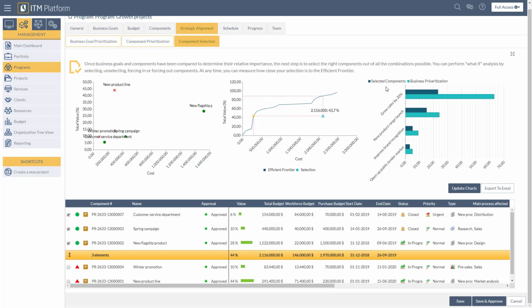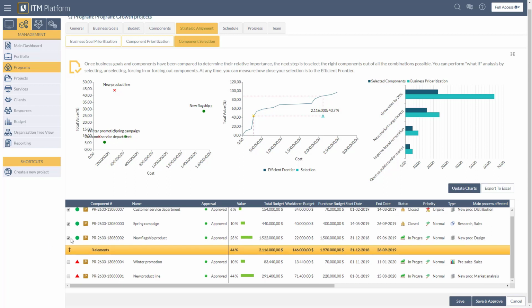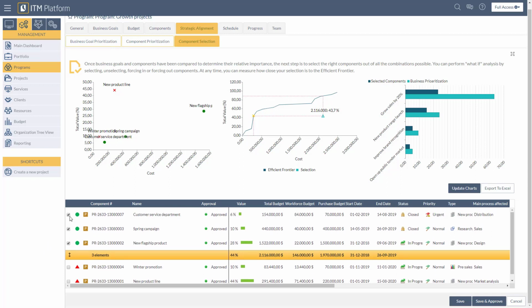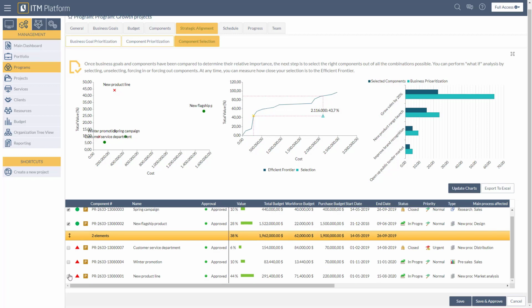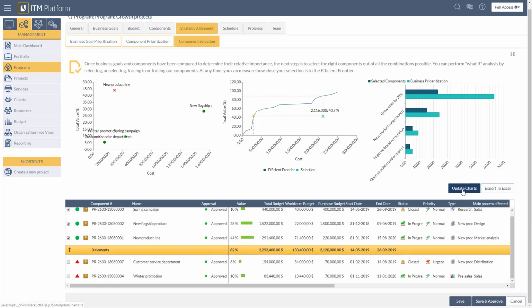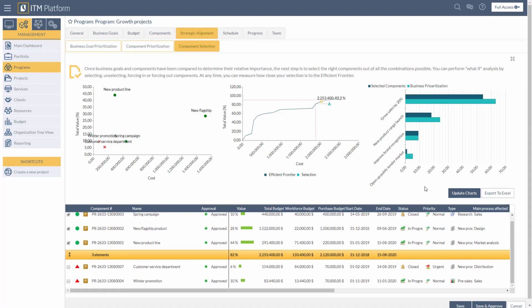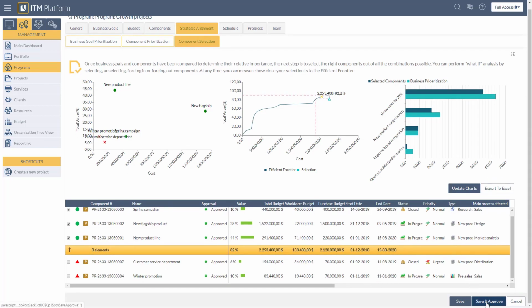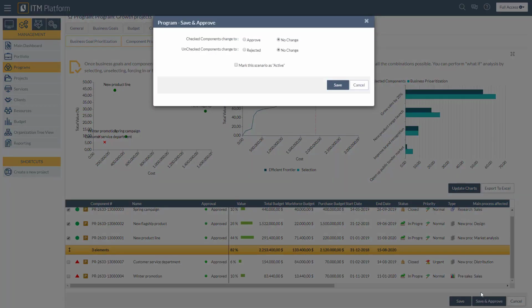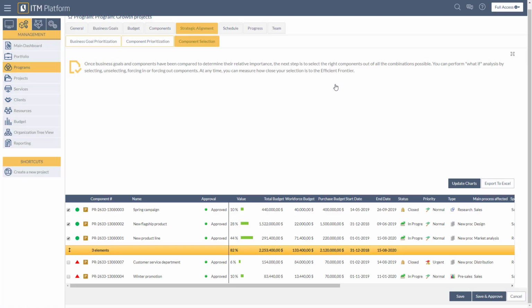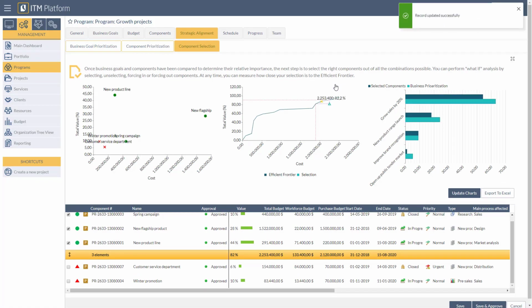We can change the current selection according to the information the graphs have provided. In this case, we are going to remove one project and add another. Then click on Update Charts, which will refresh the graphs and give the information based on the new selection. By clicking Save and Approve at the bottom of the page, you will be changing the status of the components. Then you can mark the scenario active and inform the project managers that they can sort their work.